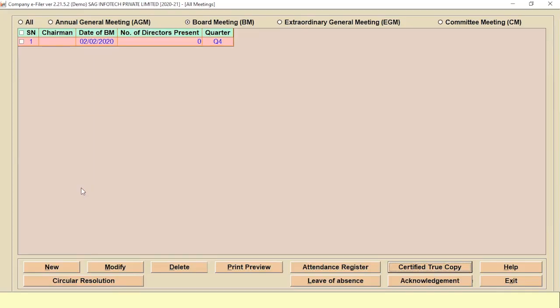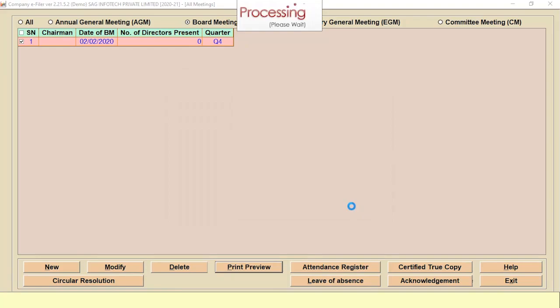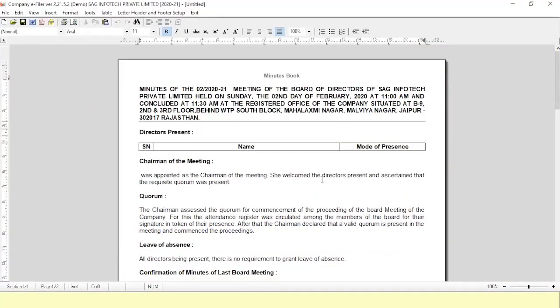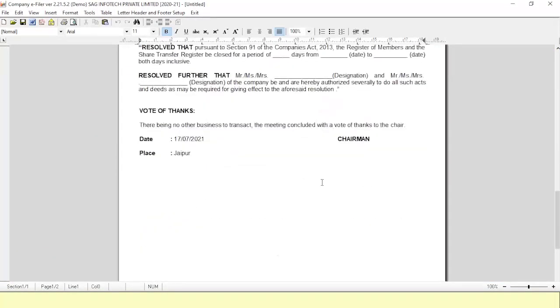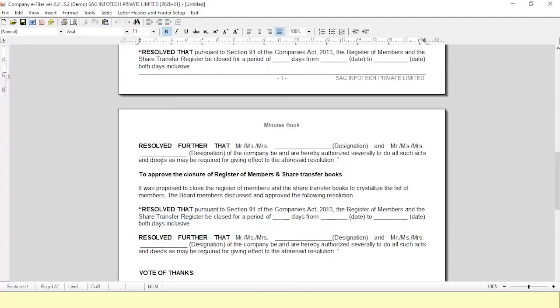Now after that, if you want to take out a print, you can take a print preview from there as a notice for each director or for the minutes. So here I select the minute option. I can select however many options or setup I require for generating a minute, click on OK, and this way I get my minute book. I can easily check the other information. If I want to edit something, I can easily edit it from there also and take out a print accordingly.